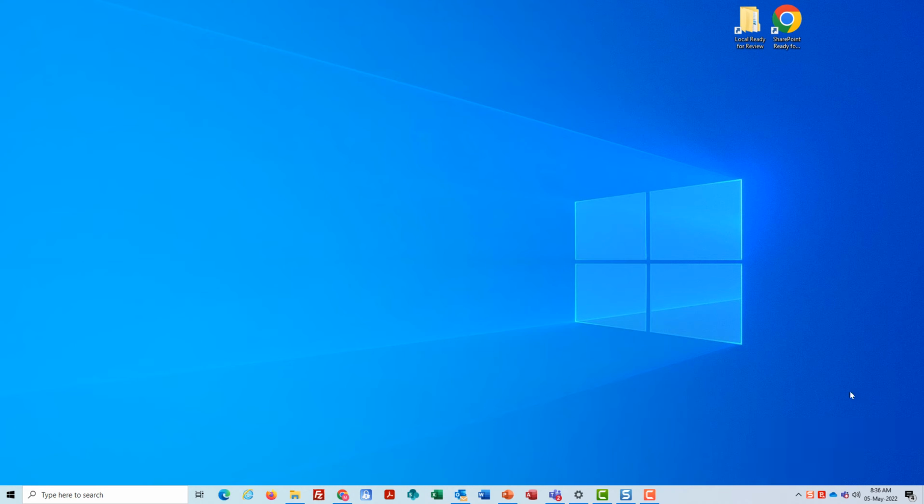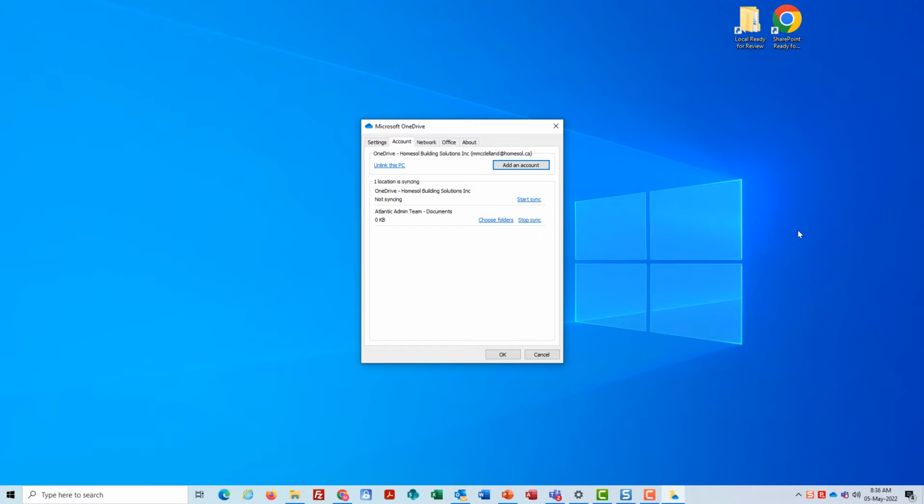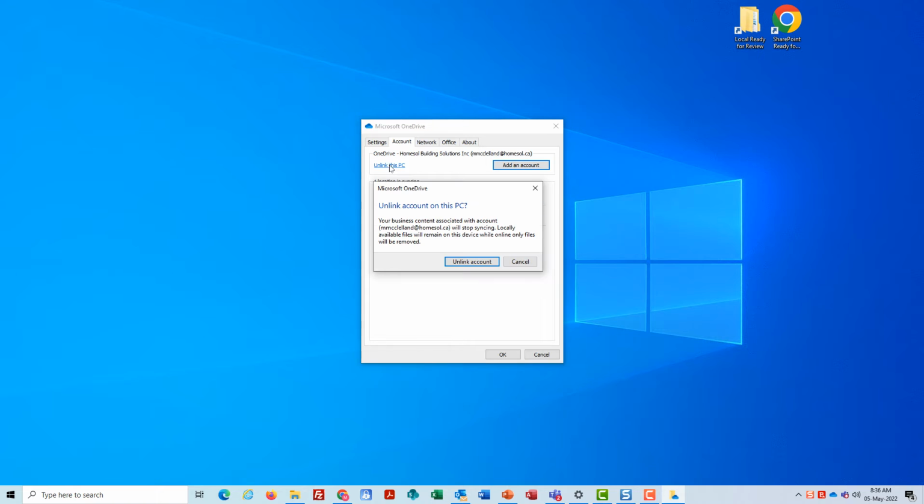So either way, when you find it, point at it and right click on it. And it'll open the list and you'll see there's a settings option here. And what you want to do is click on unlink this PC and unlink account.